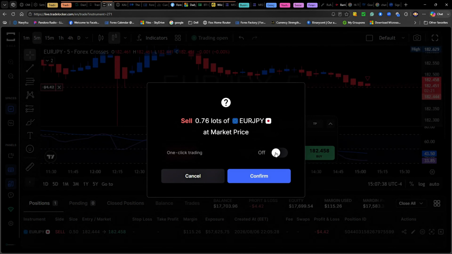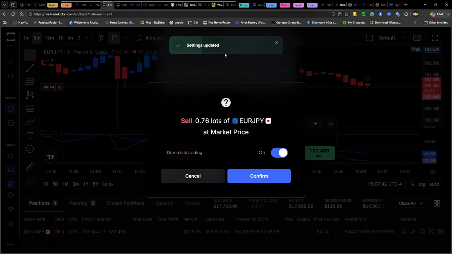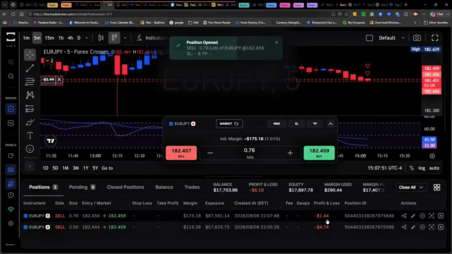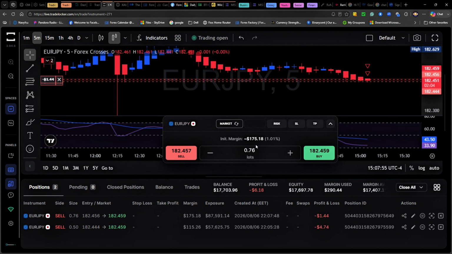Confirmation box appears. This time, I'm going to click this one off. So going forward, when I execute my next trade, no confirmation box. So I did select confirm. Now I'm in a trade. So I got two trades going on right now. I'm gonna execute one more trade, right? Same dollar amount, same lot size, except this time I'm gonna do a buy.